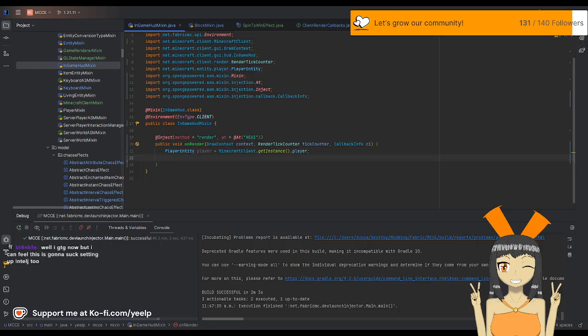I gotta go now, but I feel like this is gonna suck setting up IntelliJ too. I wish you luck. Stick with it. It'll be an afternoon, right? But you'll get it. I believe in you.